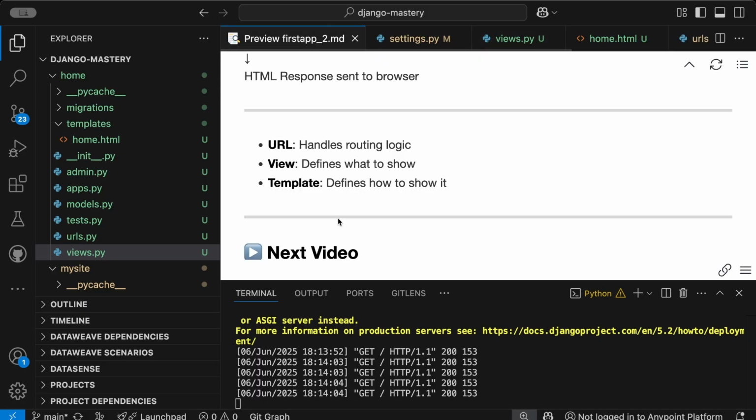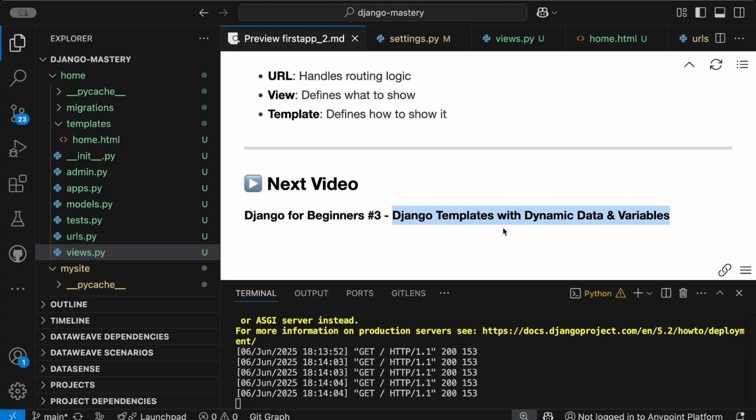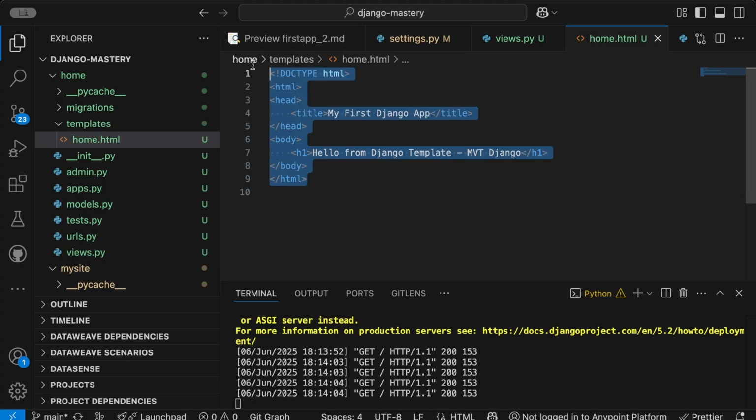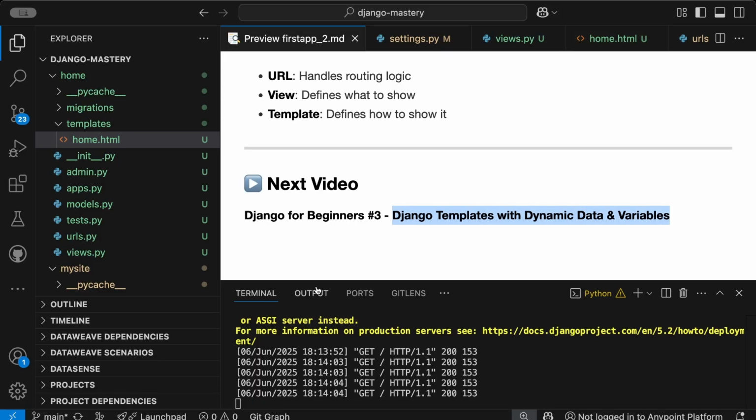In the next video, what we are going to do is we are going to see Django templates with dynamic data and variables. So right now you see this is the HTML code, but this HTML code is static. It doesn't have a dynamic data. So that is going to be our next target in the next video, the third video of this particular series, where we are going to see how the Django template works with dynamic data and variables.